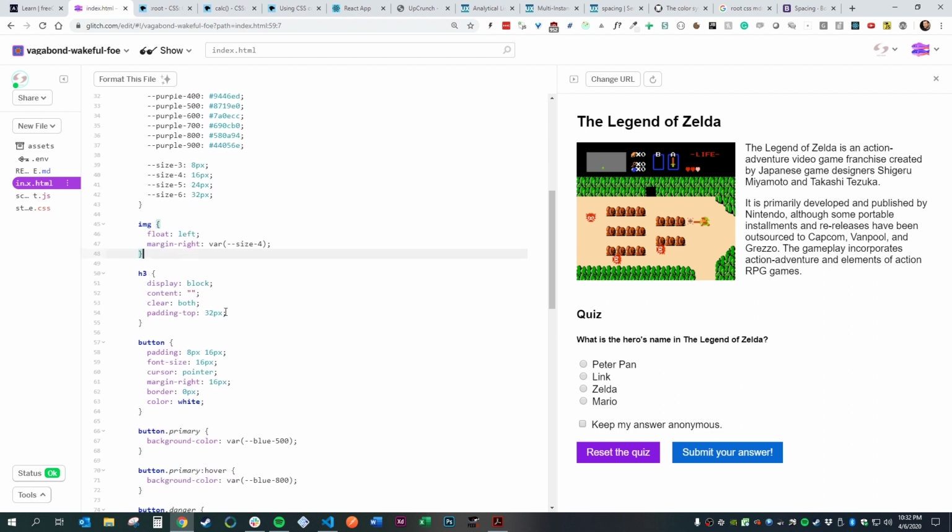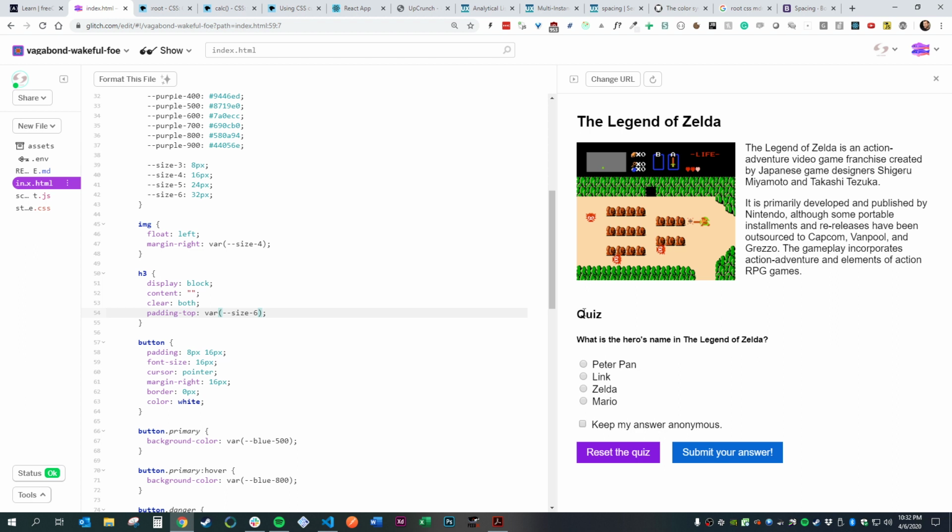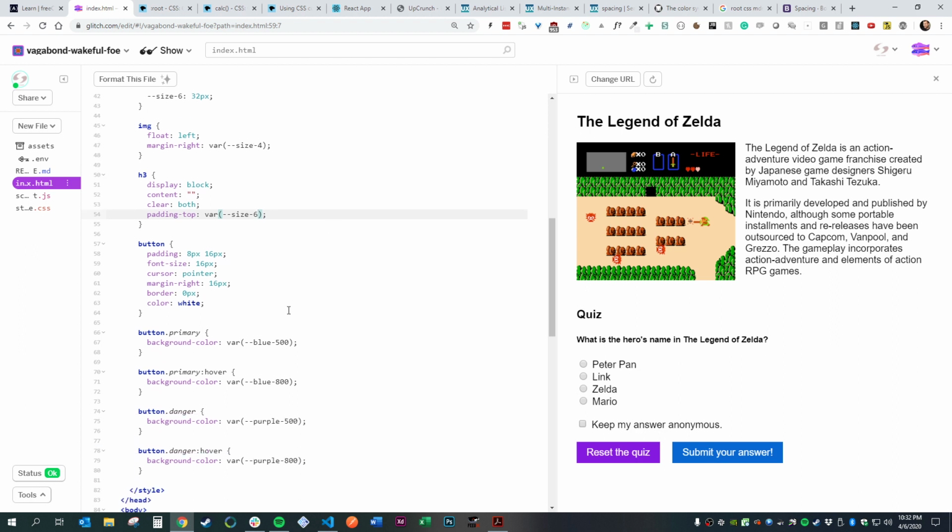So let's replace this 32 pixels with the same thing. Let's go, var -- 32 pixels is size 6. And there it is. That quiz moved down 32 pixels, okay?